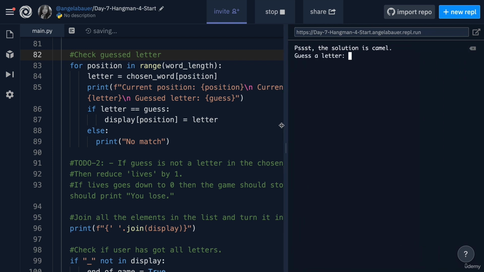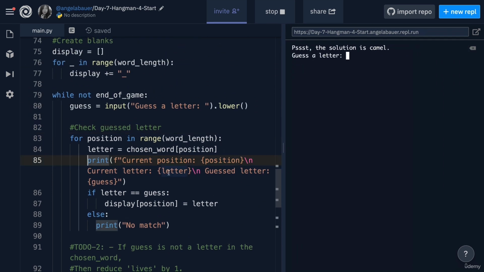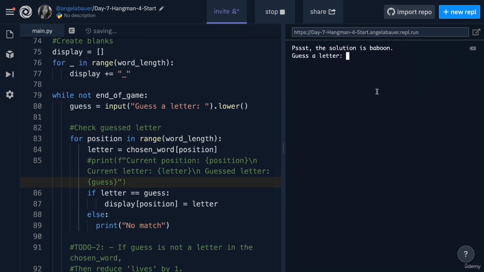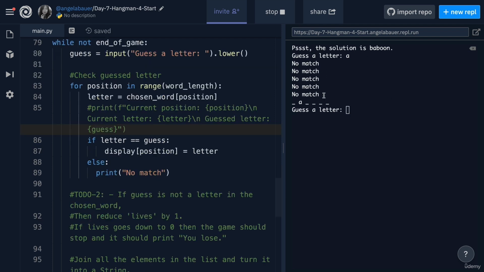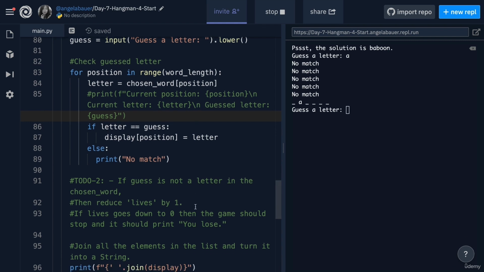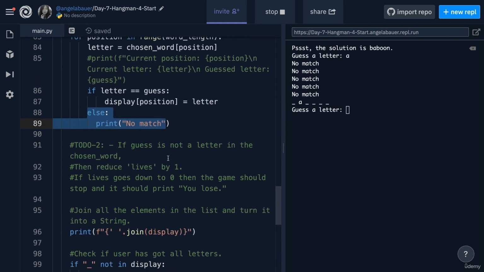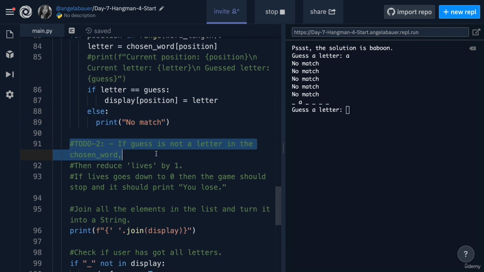So now if I hit run, and we take a look on the right side, you can see that if I guess A, then we get no match printed 5 times. And that should show you that this is actually not where we want to write the code for to-do number 2. Because remember, to-do number 2 says if the guessed letter is not a letter in the chosen word, then we should reduce the lives by 1.